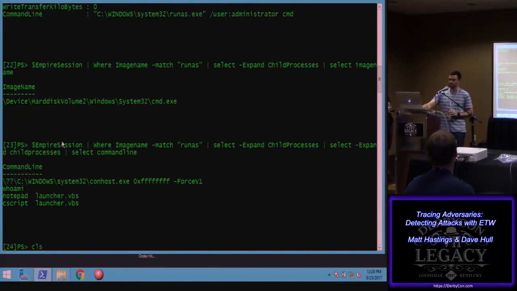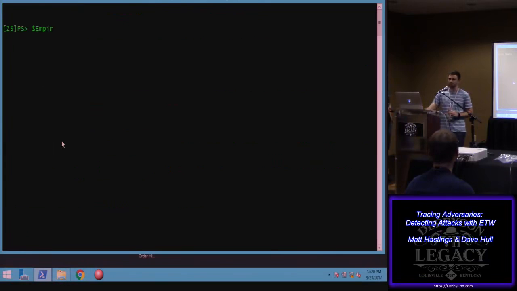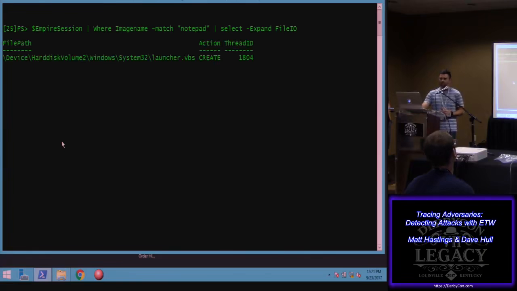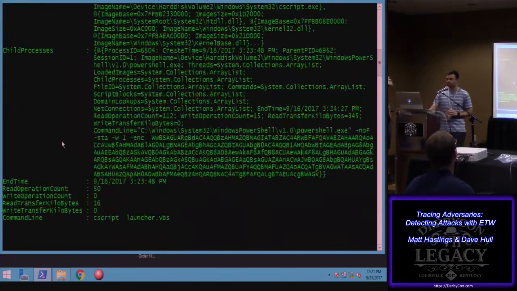So if we look at these, for example, if we want to take a look at notepad, and we wanted to just confirm the file I/O associated when he launched notepad, we can confirm that yes, indeed, notepad was used to then ultimately create launcher.vbs. And then when cscript was run, cscript also launched launcher.vbs, and more importantly, we can see, just even looking at this in child processes, that PowerShell is an immediate child process.